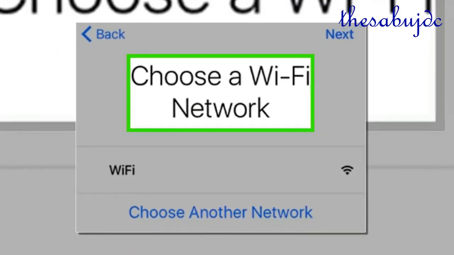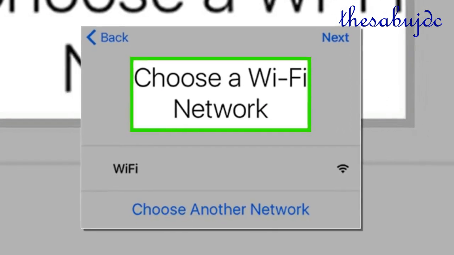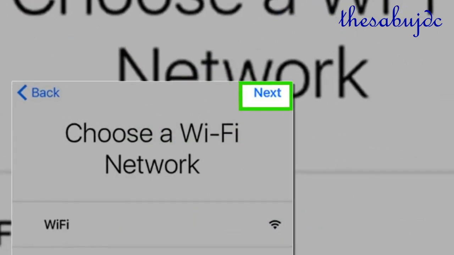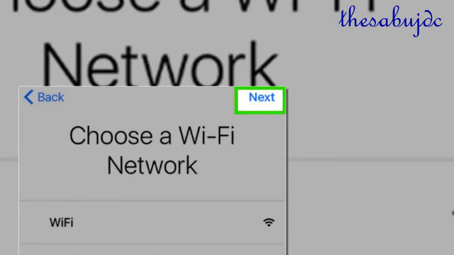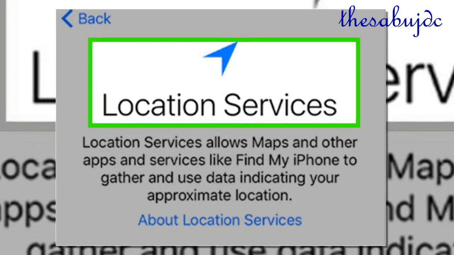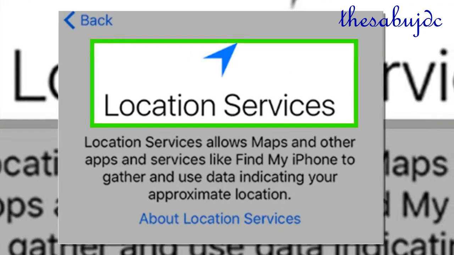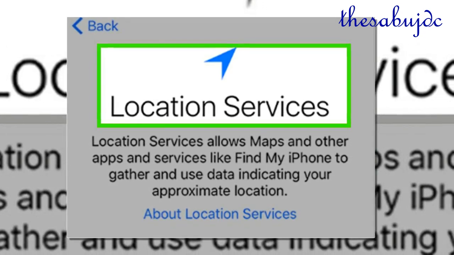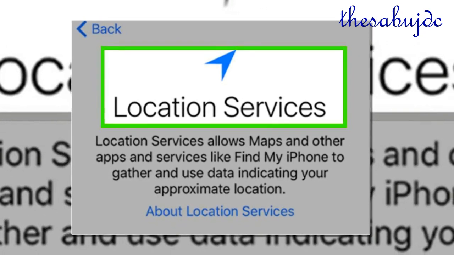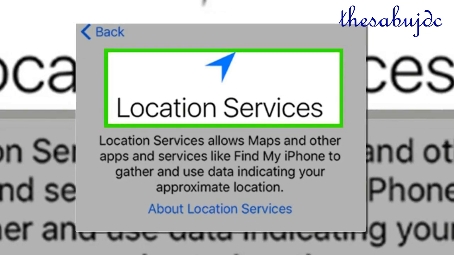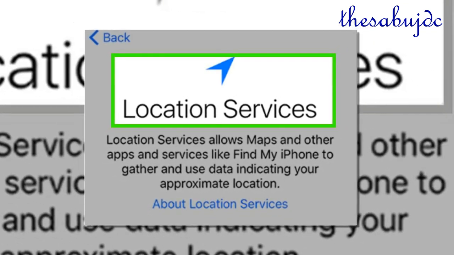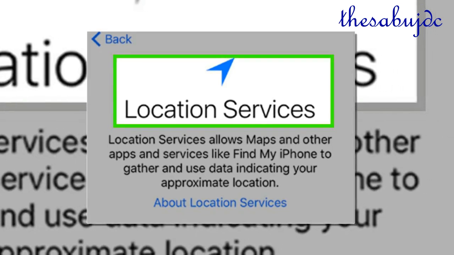Point: alternatively, you can choose to connect to iTunes on your desktop with a USB cable by tapping connect to iTunes. Tap next. It's in the upper right corner of the screen. Choose a location services setting. Your device uses location services for maps, Find My iDevice, and other apps that use your location. Tap enable location services to allow apps on your device to use your location. Tap disable location services to deny the use of your location.